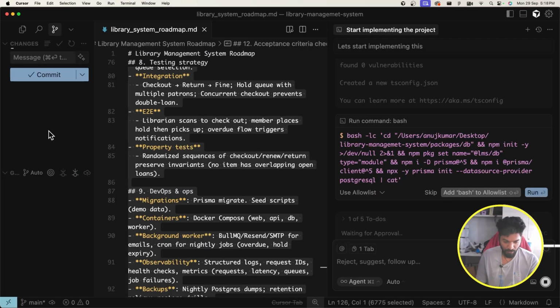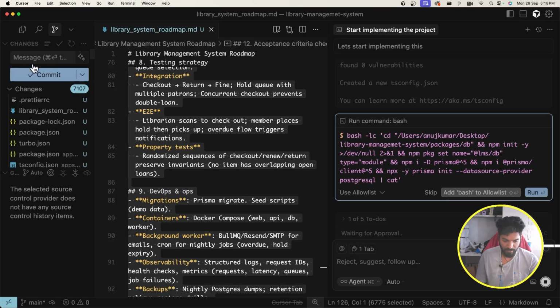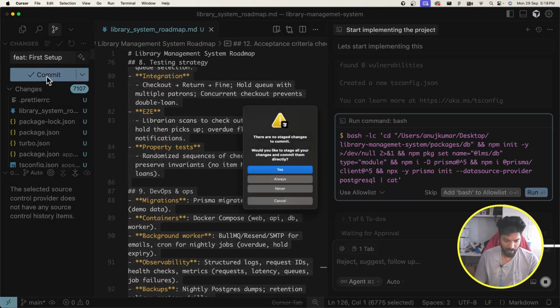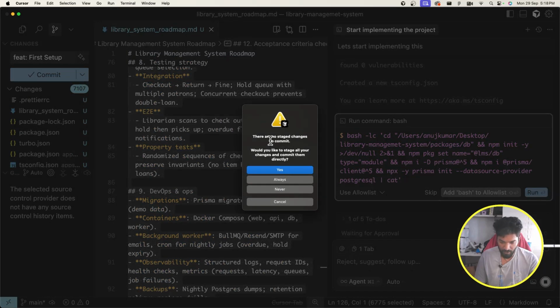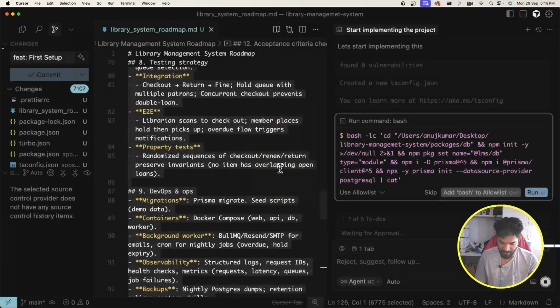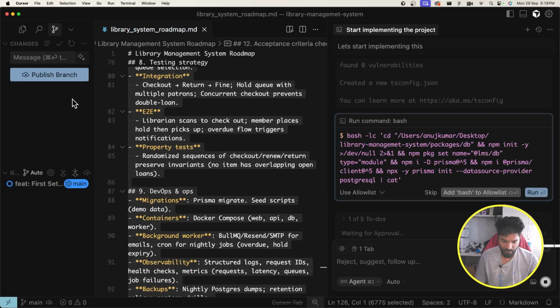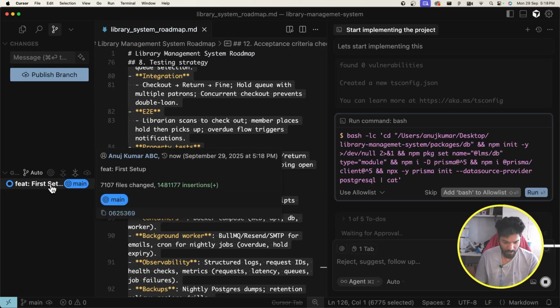I'll initialize the repository, and I'll just say first set up this feature, right? And then basically I'll commit this. There are no staged changes to commit. Would you like to stage? Yeah, we should always stage changes, and we'll say yes, and then I'll commit those changes. And let's see if it's actually able to commit, and it is actually able to commit it right here.